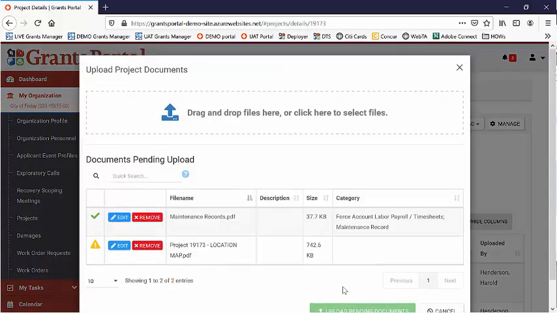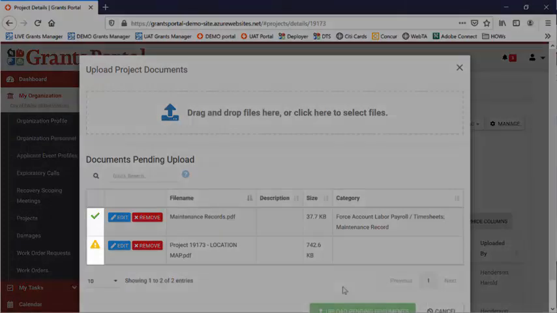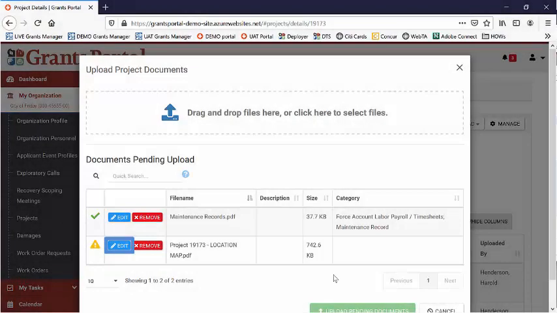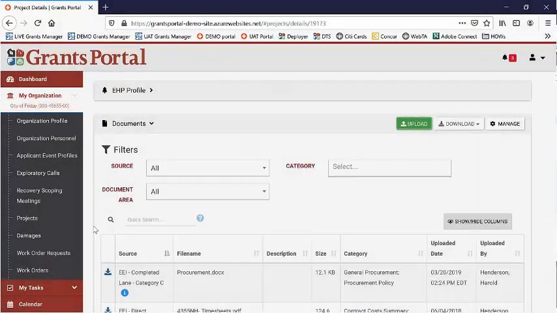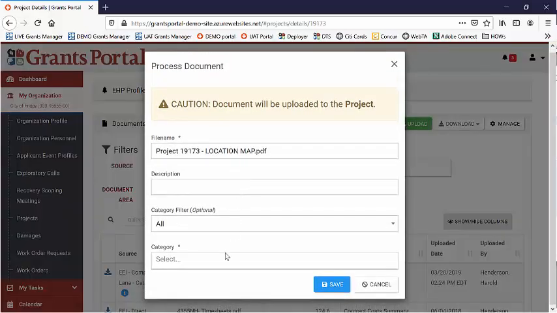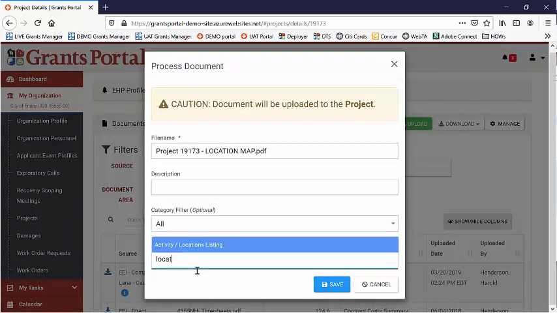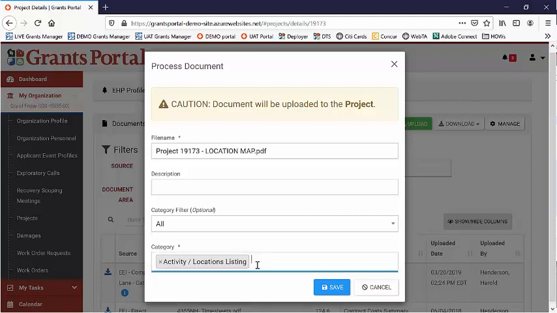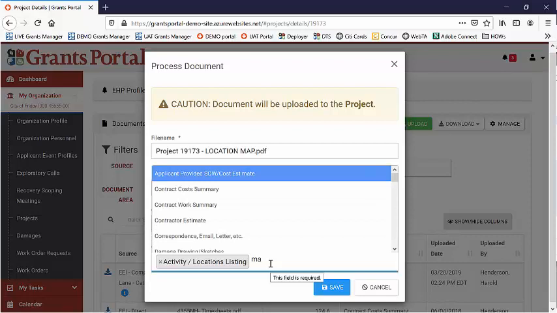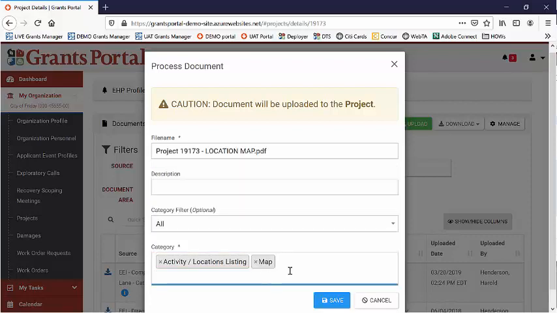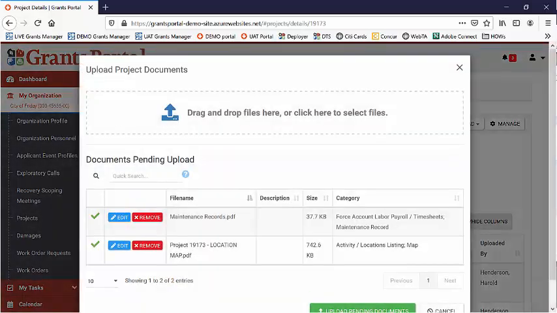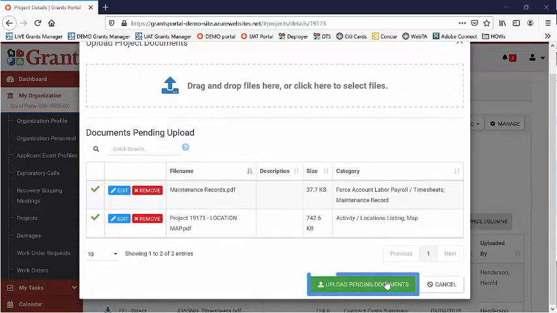Back on the upload window, you will see that one document now has a green check mark. Click Edit for the one that still has the yellow triangle. Then click Save. Once the documents you are trying to upload all have green checks, click the Upload Pending Documents button.